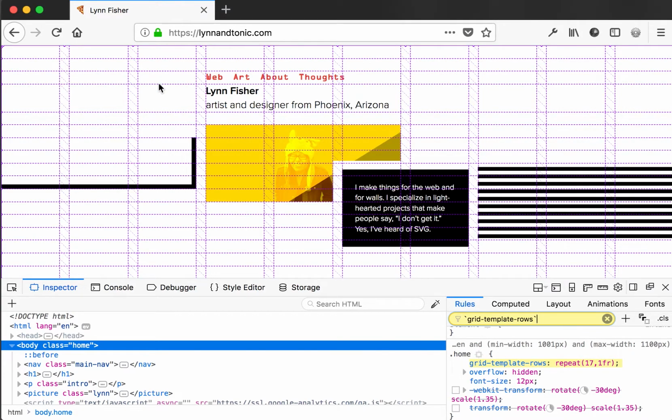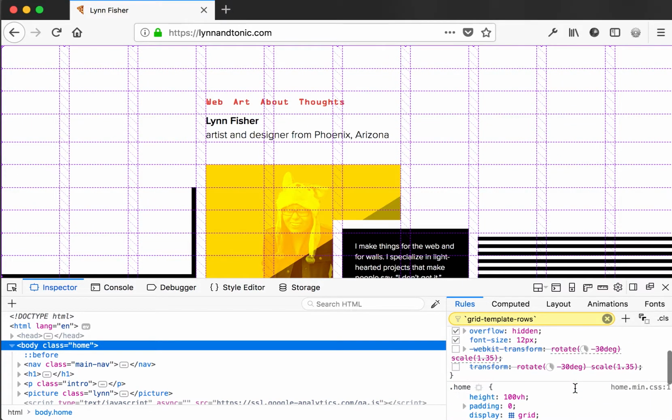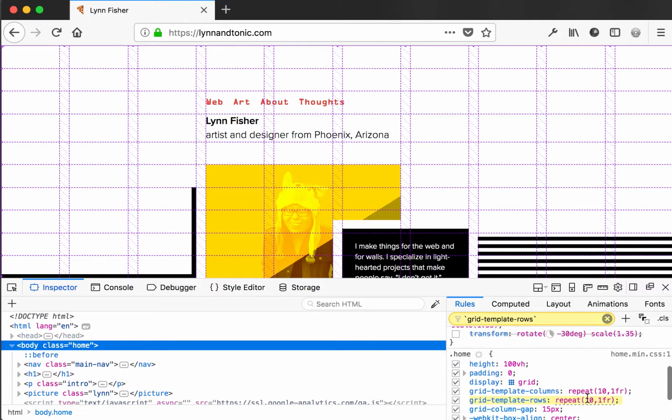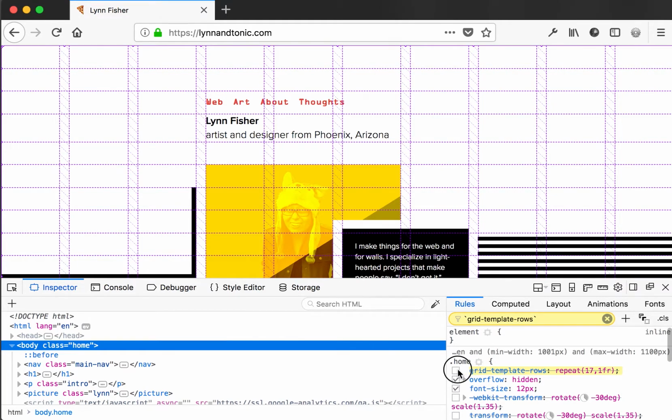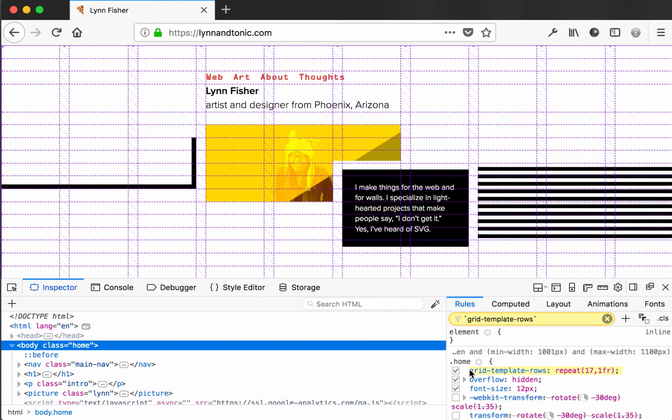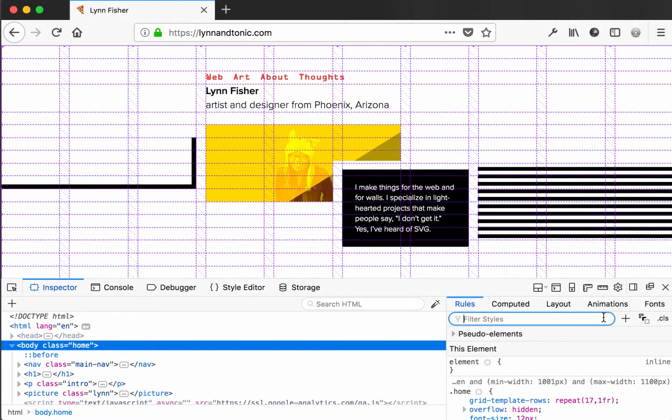So there's 1, 2, 3, 4, 5, etc. 17 rows here. If I were to disable this one, then of course this one would become enabled again. It's not overridden anymore, so there'll only be 10 rows defined on that page. But here we have 17. Okay, let's clear that out. What else do we have?